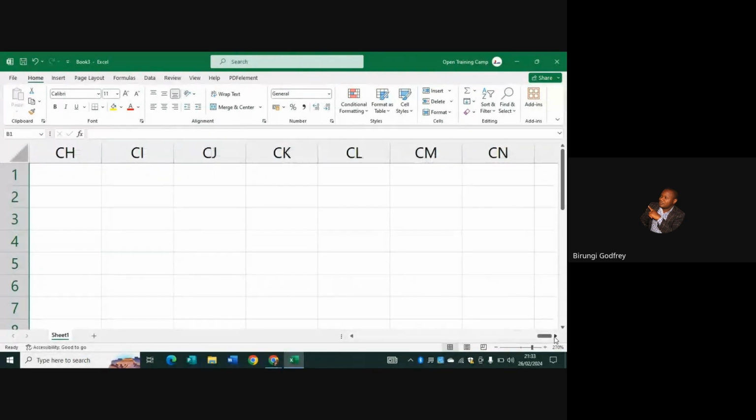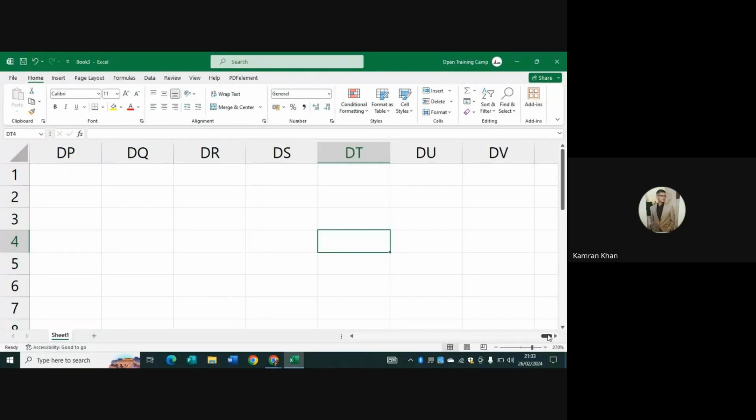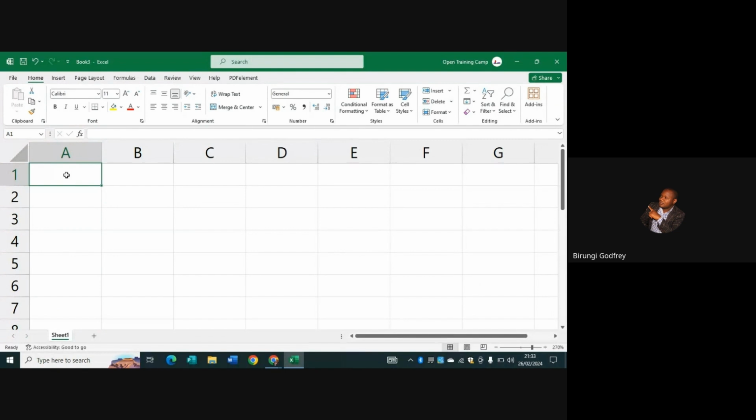Can someone unmute? Maybe I can speak with the doctor. So doctor, is it possible to scroll through and reach the end of these columns here? Control right arrow key. Control right arrow key. Who is this? I didn't pick the name, but you can come on the mic. Someone said control right arrow key. It's me, Kamran. Oh, this is Kamran from Pakistan.